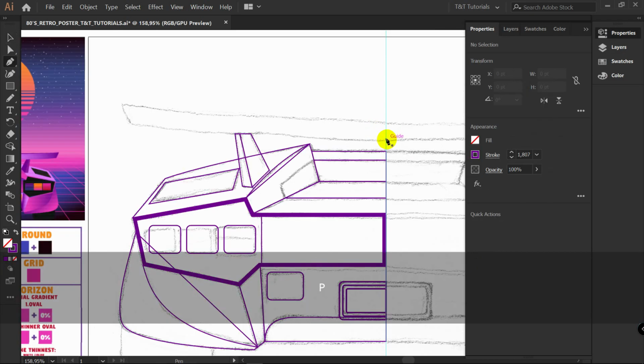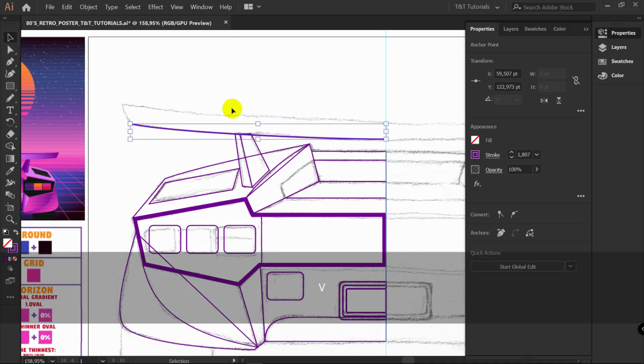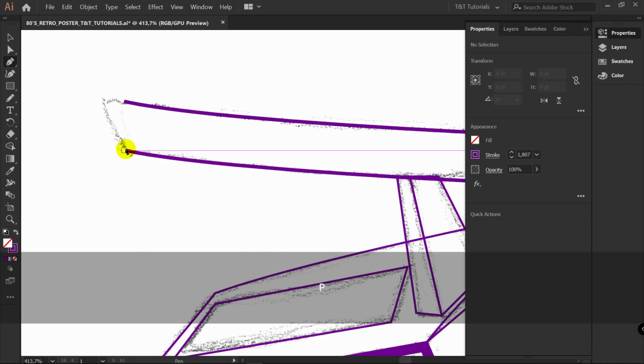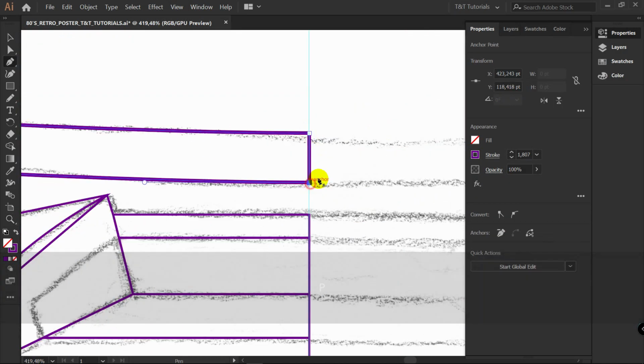Now let's build another object here. Hold Shift and drag these handles to make really smooth line. Create it like so. Then V for selection tool, hold Alt and make a copy. P for pen tool and connect these points. You can connect these ones also.